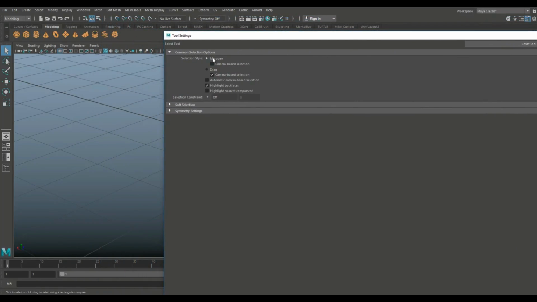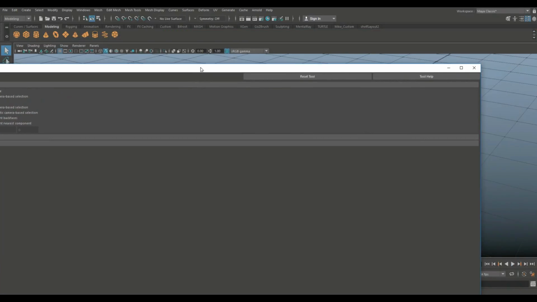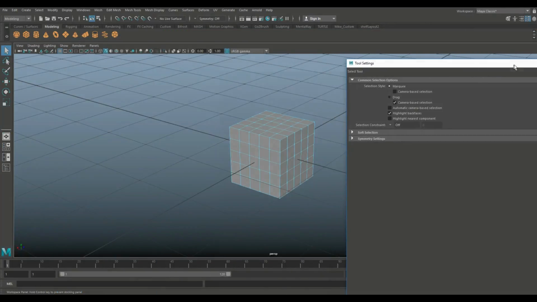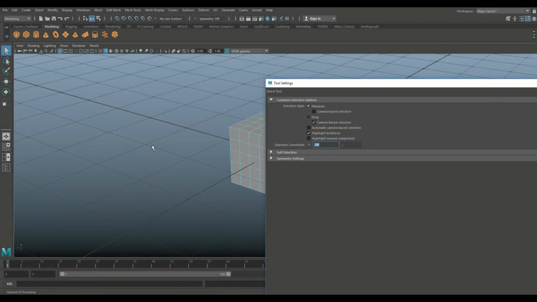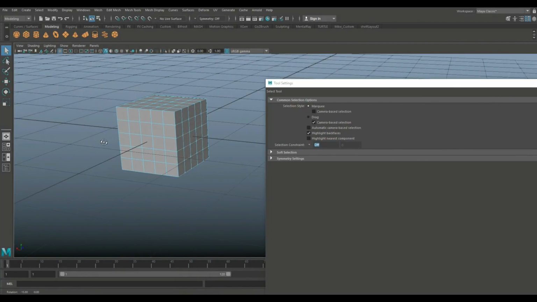We got marquee select, we got drag select, and we both have the option here to use camera based selection. So let's look at that first, okay? So if I just move this out of the way here. All right, so if we look at the default settings here, we have the option to do the marquee select. So what does that mean? Well, basically I left click and drag a square, and whatever is in that square is selected, okay?